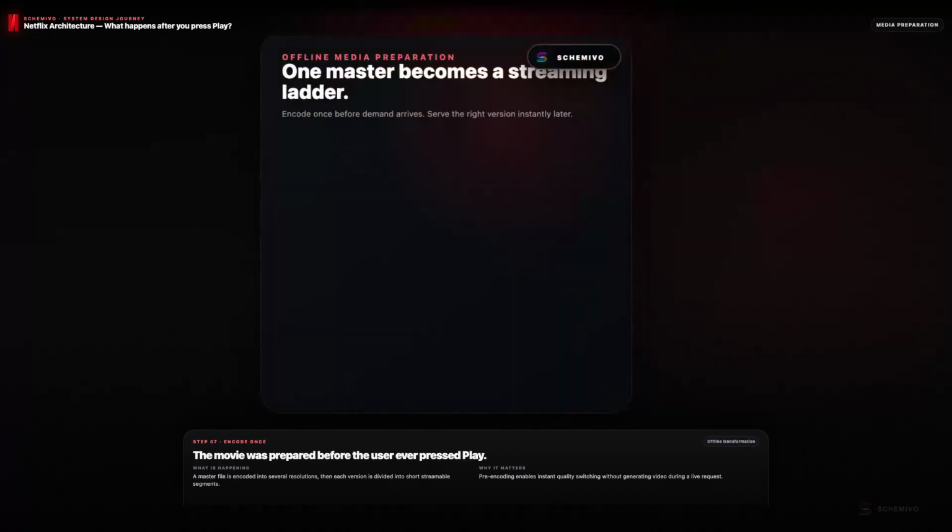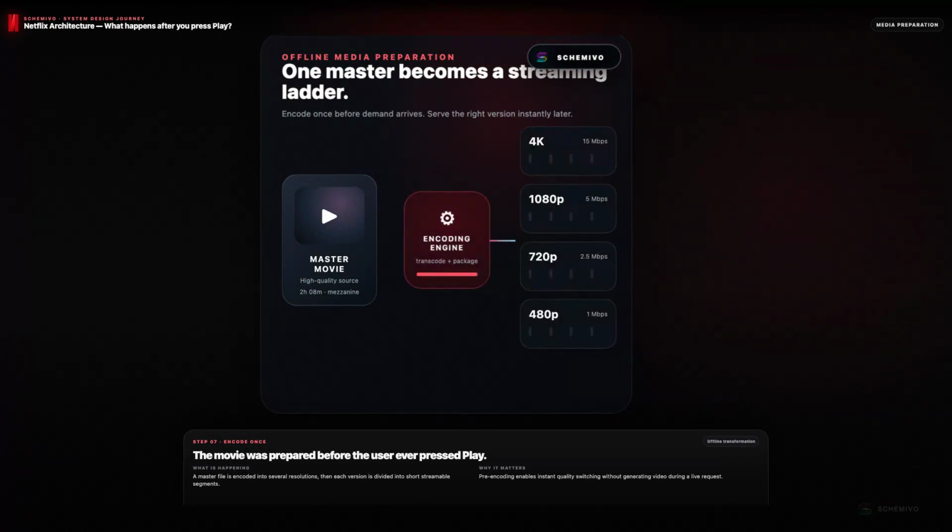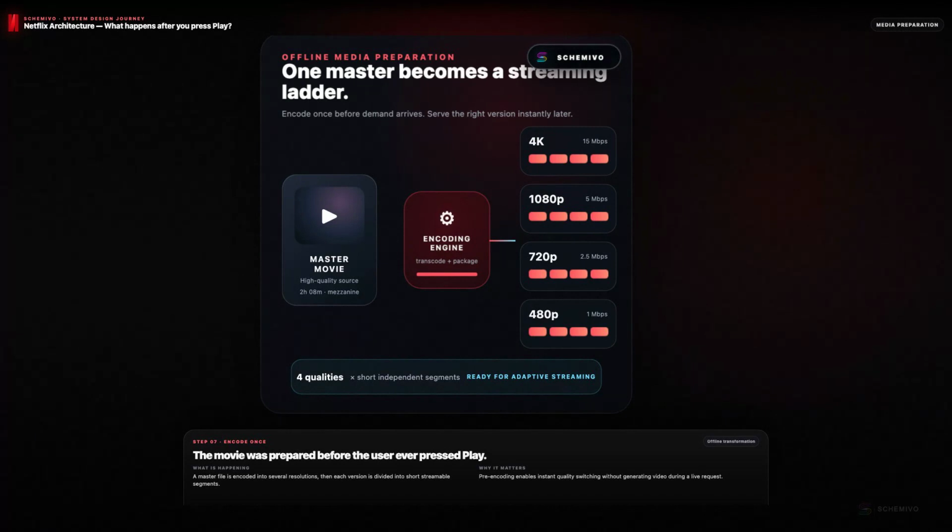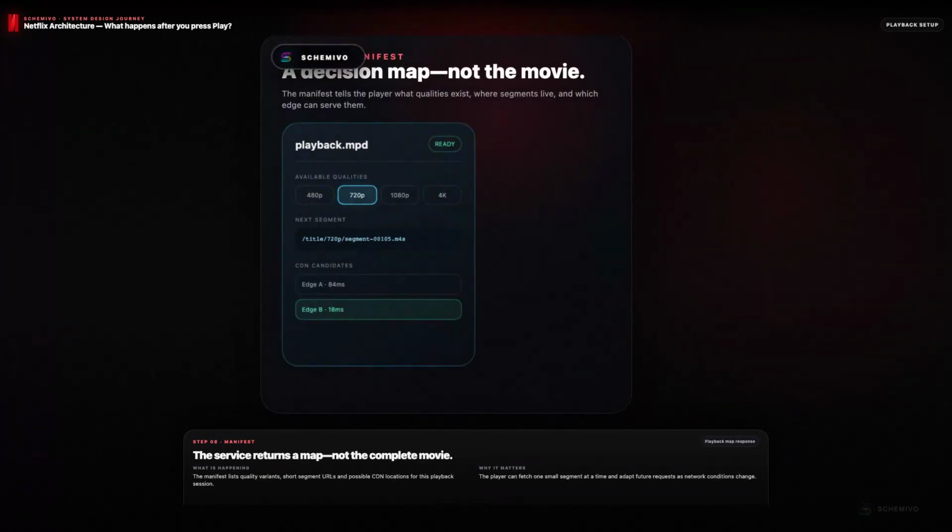The movie was prepared long before this request arrived. An encoding pipeline creates multiple quality levels, splits each version into short segments, and stores those encoded files in origin storage. The playback service does not return the complete movie.